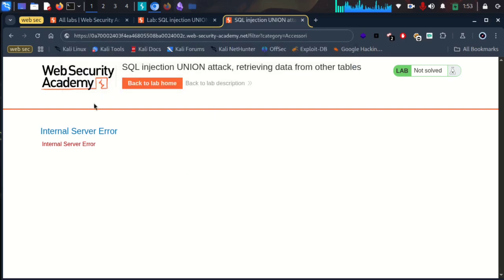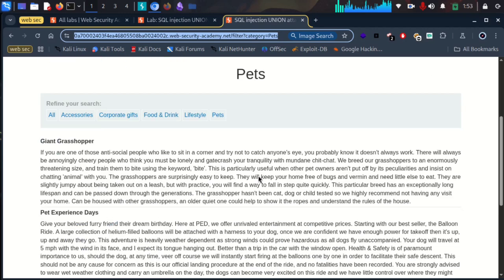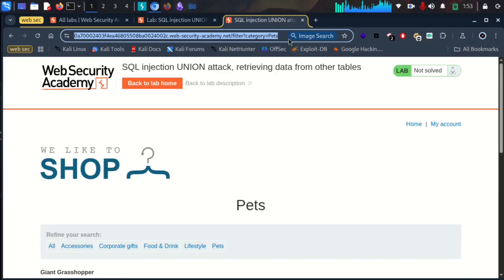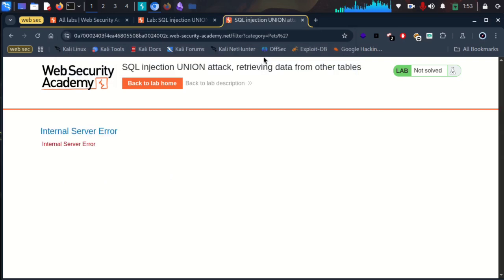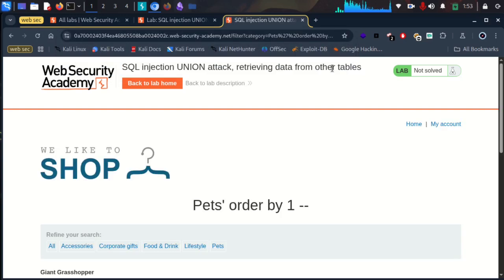Perhaps let me go back and go with pets. Again, I'm going to provide a single quote here and see if this is also vulnerable. If I proceed with that, you see that here also we receive an internal server error. So now this is where I can proceed to injecting and see how many columns are returned. So I'm going to paste my order by 1 and press enter.